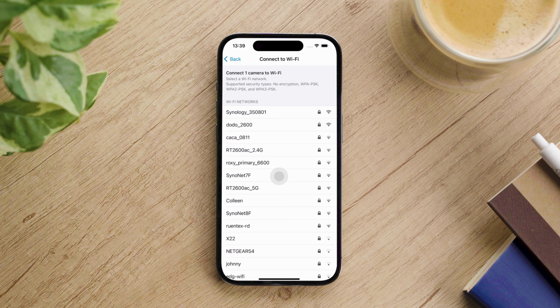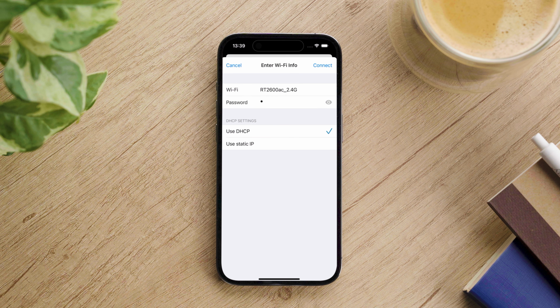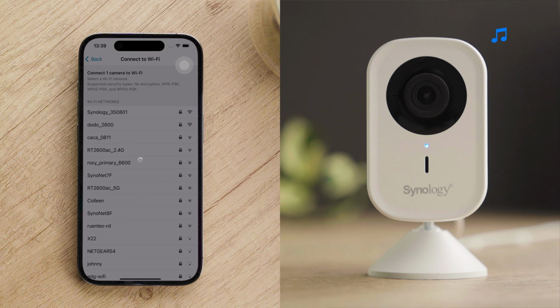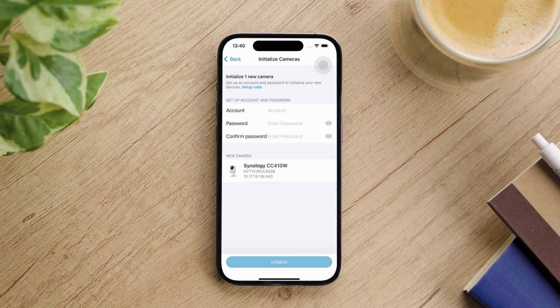Select a Wi-Fi network and enter the password. Tap Connect. Wait for a few seconds. Connecting to Wi-Fi. Connected. Set up an account and password to initialize your new device. Then tap Initialize.